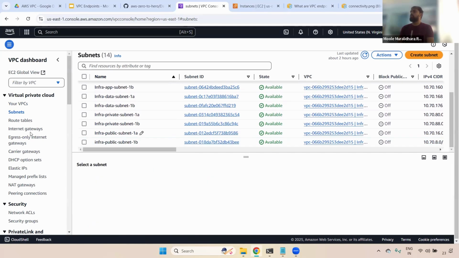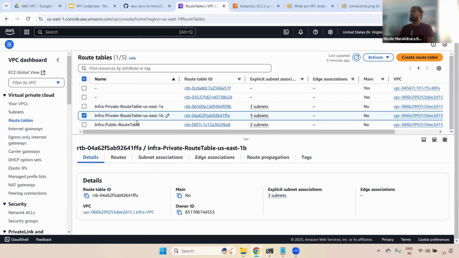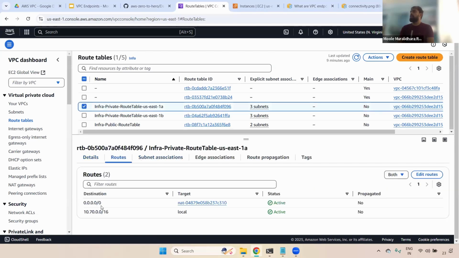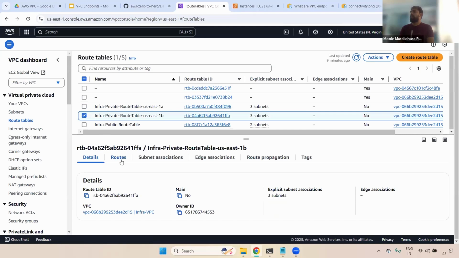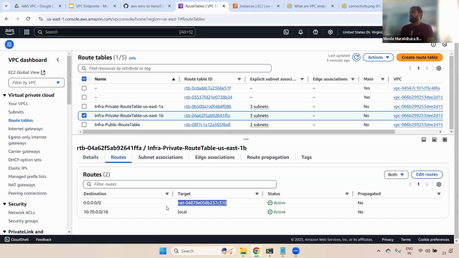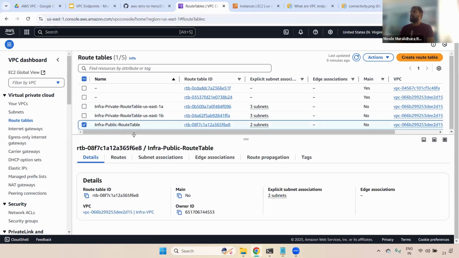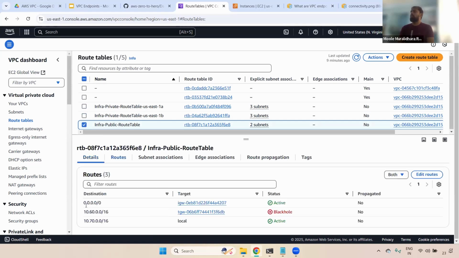Now what I'm going to do, if you go here to the route table, here in the private route tables, 1A and 1B, we can see that for 0.0.0.0/0, the specific NAT gateway is mentioned. It means the traffic will go through the NAT gateway over the internet. Same thing for 1B. In 1B also, we have added that particular NAT gateway. And also in the public route table, we have added 0.0.0.0/0 pointing to the internet gateway. Okay, fine.